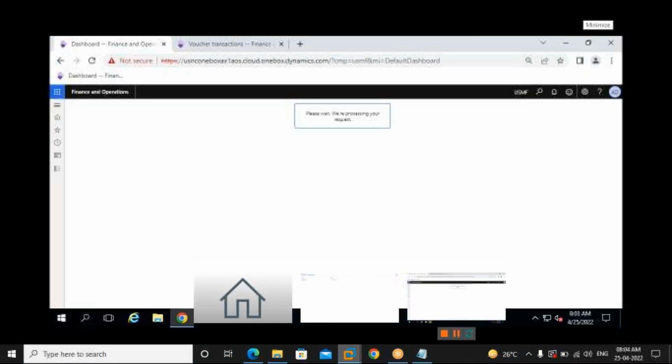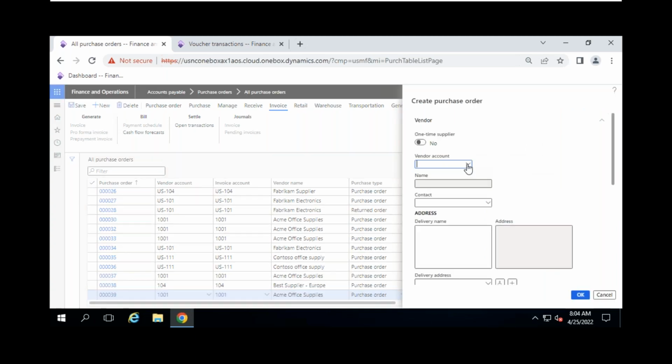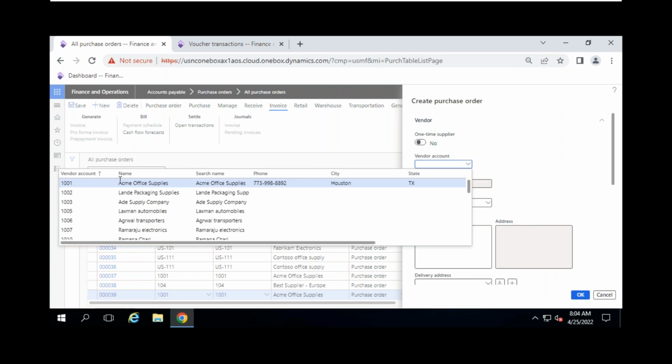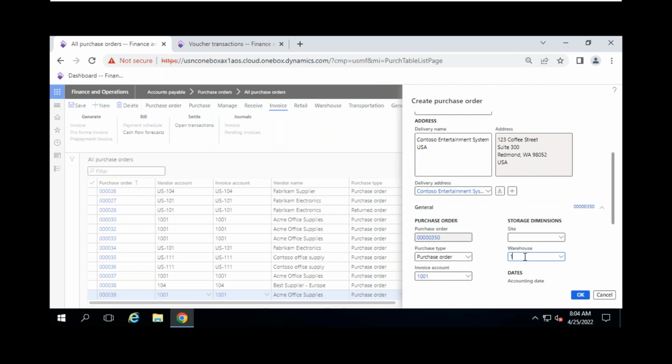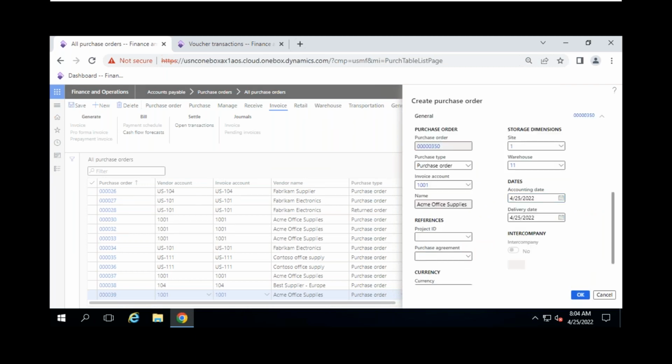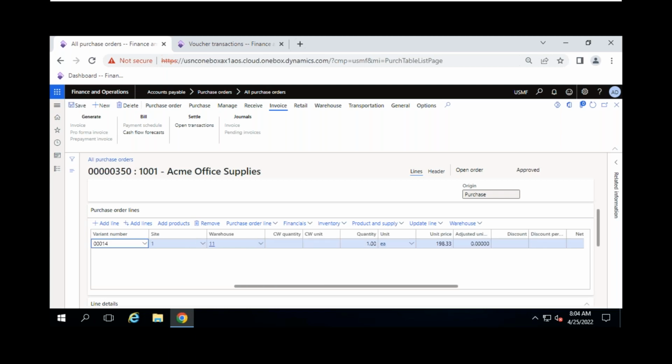Let me show you that one. So I'm clicking on the new button. Select the vendor. Any vendor is fine, no problem. Select site and warehouse. Click OK. Selecting D005, whatever you have selected, I'm selecting D005. And suppose I have entered quantity 5, and suppose I have entered a price of 250.